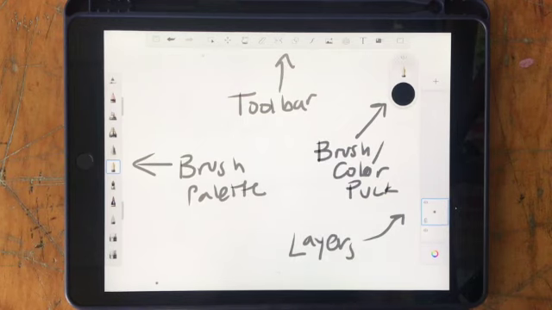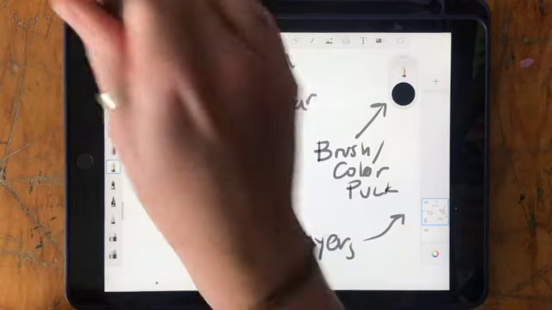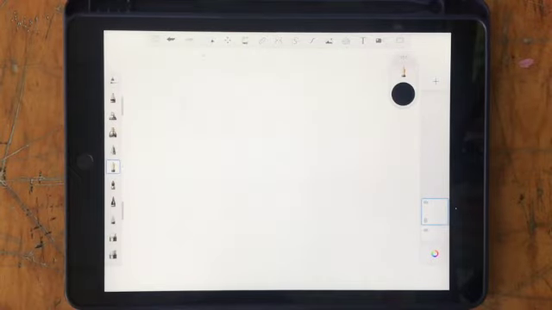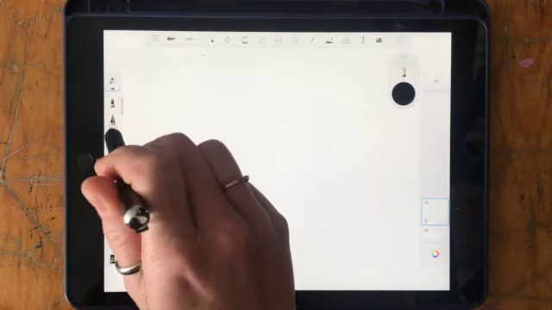A really fun thing that I just learned about how to clear your screen is if you double tap in the top left corner, it'll clear everything. So I'm gonna do that. Gone. Beautiful. So first, you've got all these beautiful tools on the left side here.